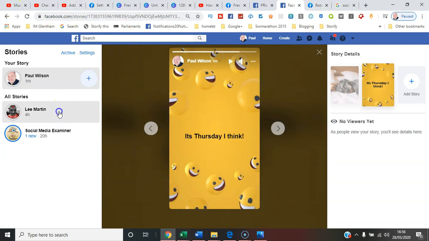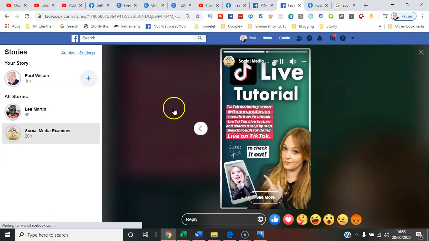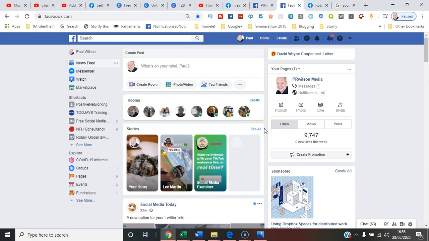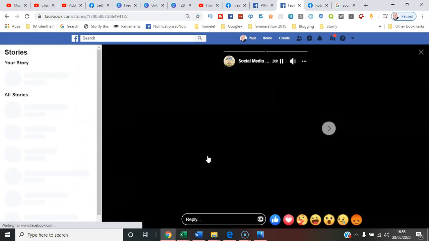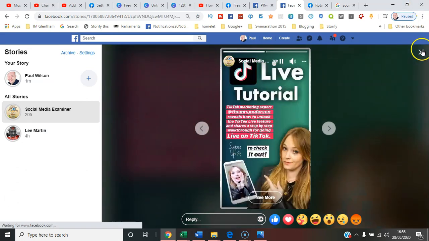And you can see other examples of stories here. It's from someone who's added some text onto the picture, added the current time, somebody out and about. Here's a marketing one, Social Media Examiner. They use it very effectively to market what their page is doing. So let's have a look now at the new interface.